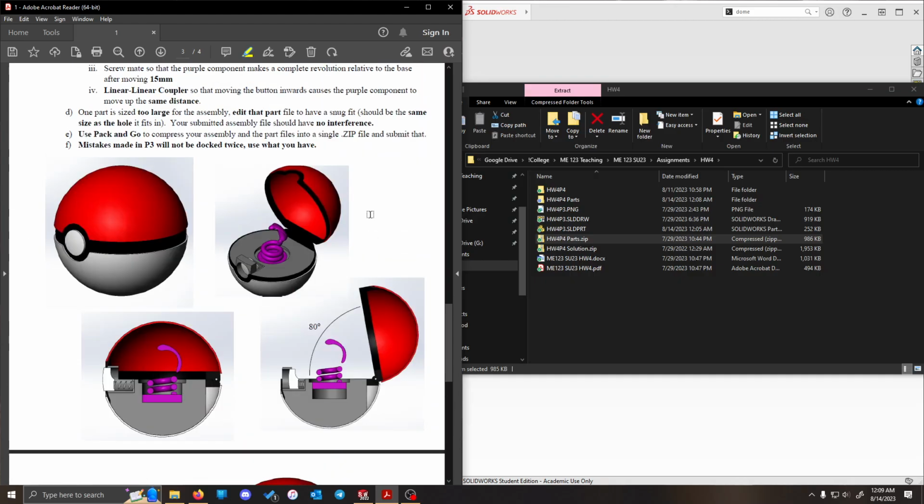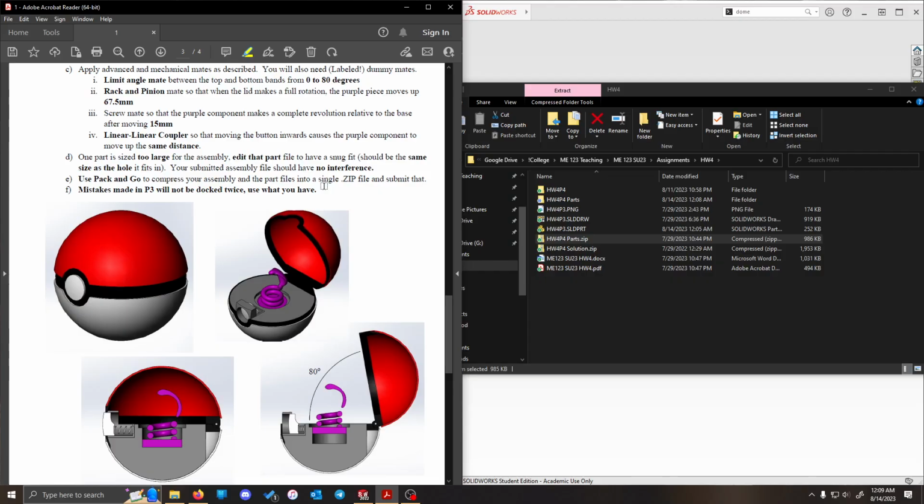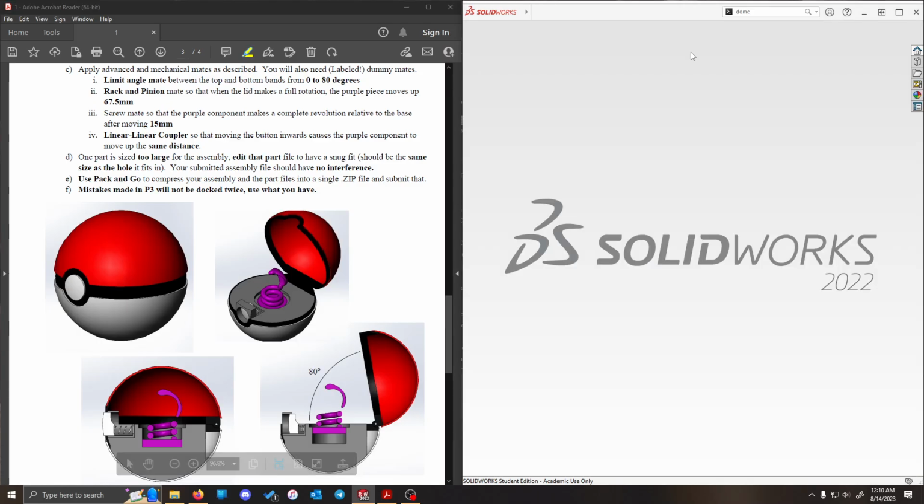The general motion that we're looking for before we do the advanced and mechanical mates is the lid needs to open, the button should be able to go in and out, the snake should be able to go up and down, and the snake should be able to rotate. Any motion beyond that would be considered leaving it not defined enough. All right, cool.